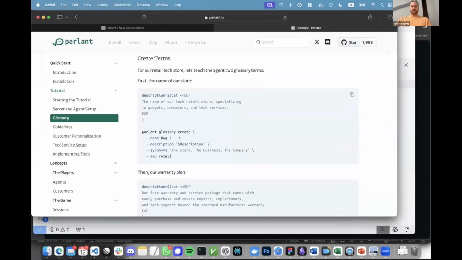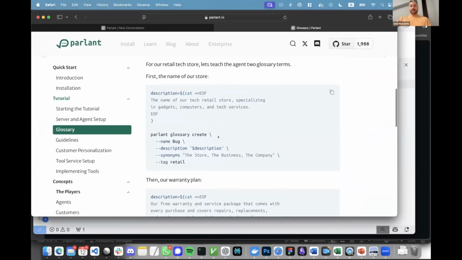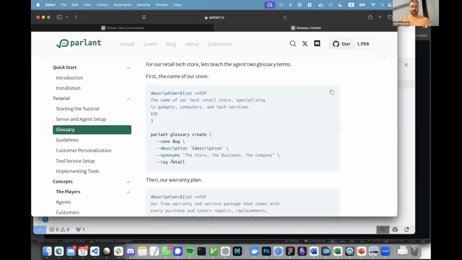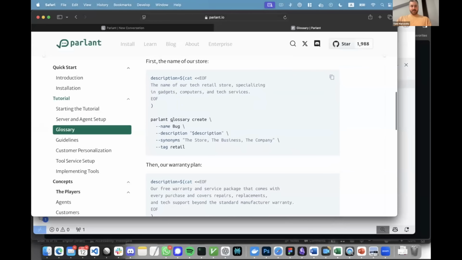Like I said, the first term would be the name of our store, which would be Bug. Actually, let me break this apart. We'll start by setting this description here. And now what we're going to do is run Parlant glossary create, which creates a new term. The term name will be Bug. We'll give this description up here, and we'll give it a few synonyms.